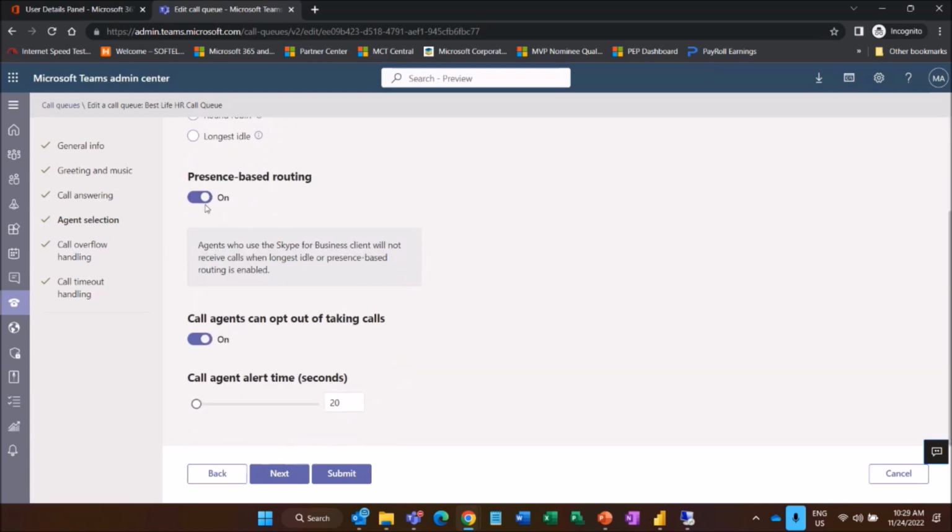Presence-based routing is a really important capability as well, because if an agent is already on a call, is in a do not disturb mode, or has opted out of the queue, then based on the presence, the calls can be provided or sent to the agents. Presence-based routing is really an important feature.